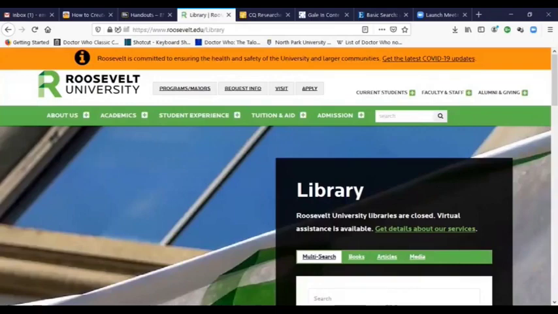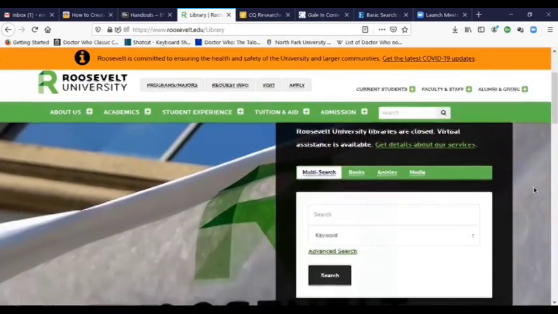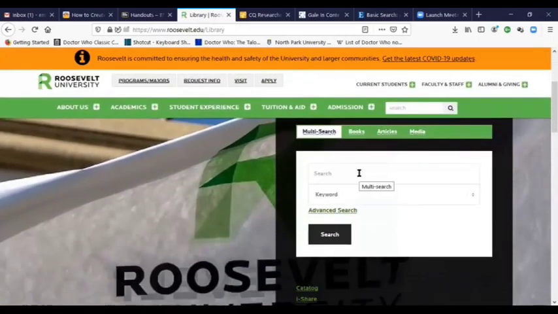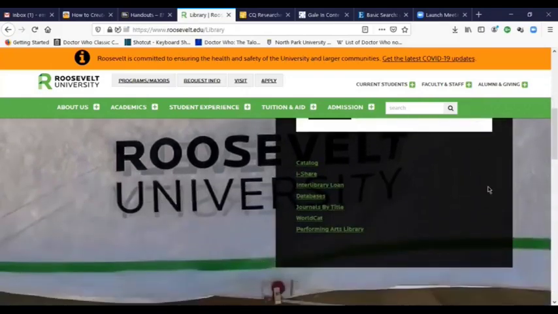Now, if you go back to this page, your first instinct is going to be to put a keyword in here because it says search. Don't do that, because that will search for everything. That will search for books and articles and media, which means video and such. That's kind of taking a sledgehammer to the whole research process. What you need to do instead is visit the library databases, and that link is going to be here.